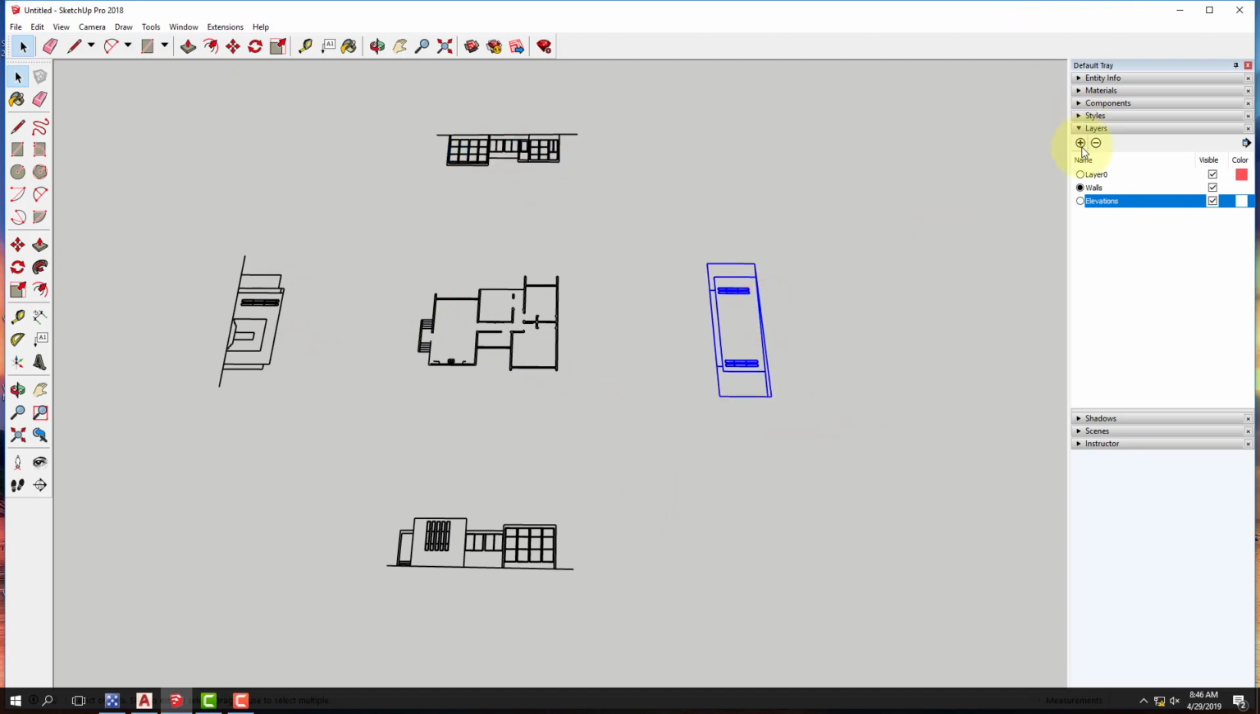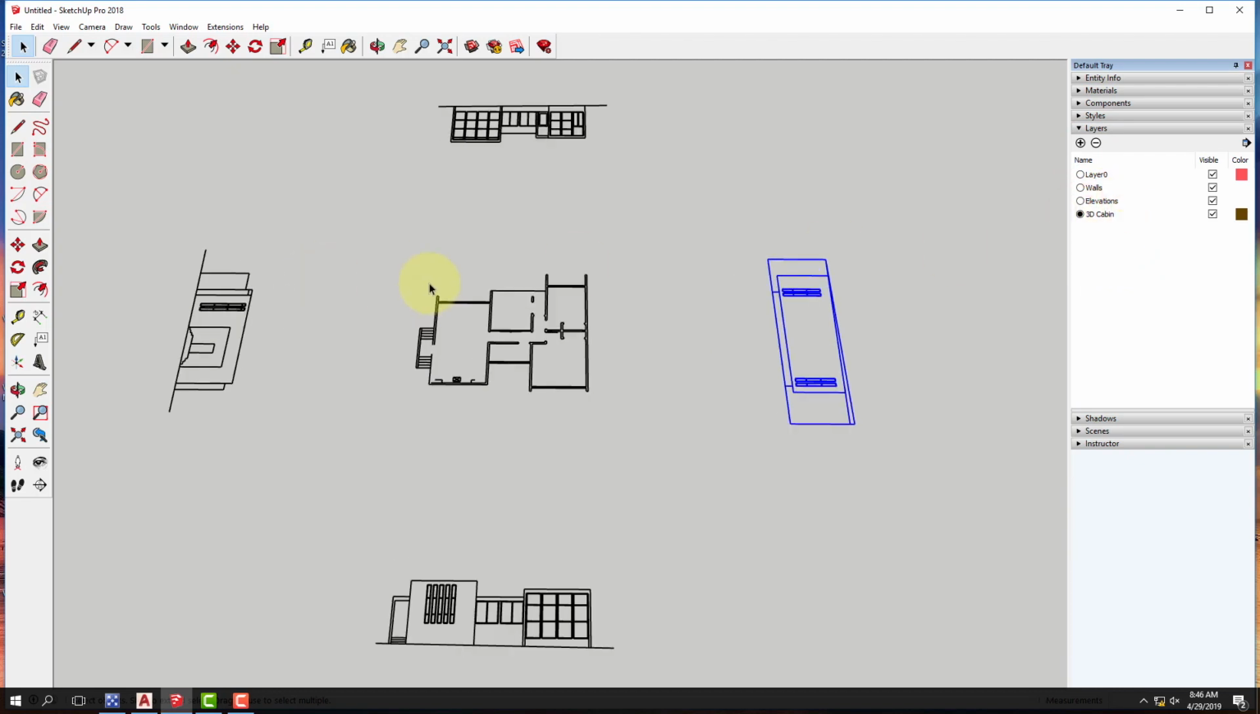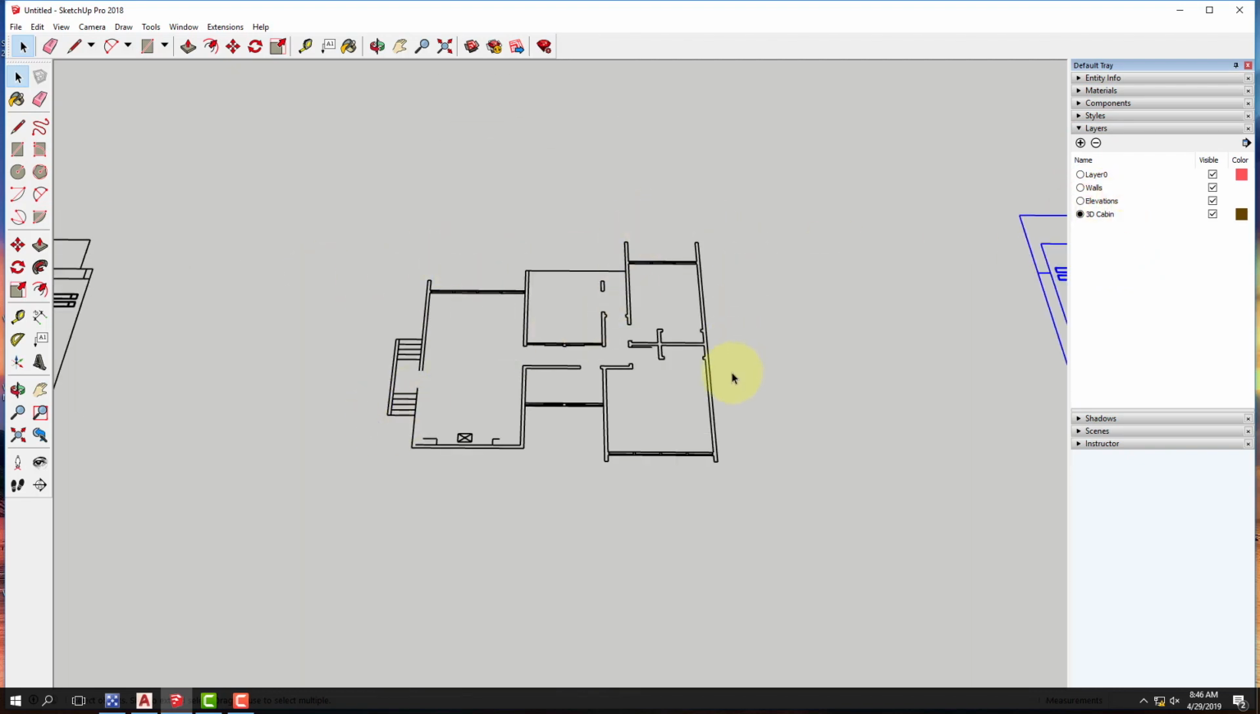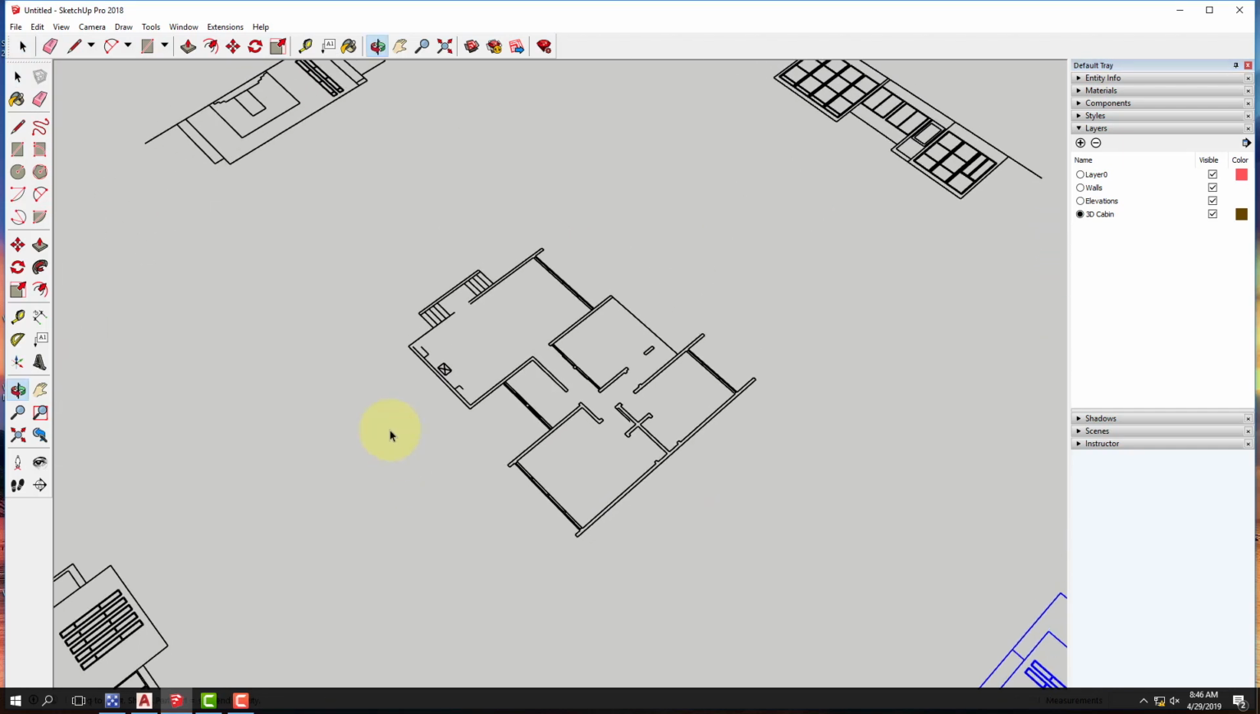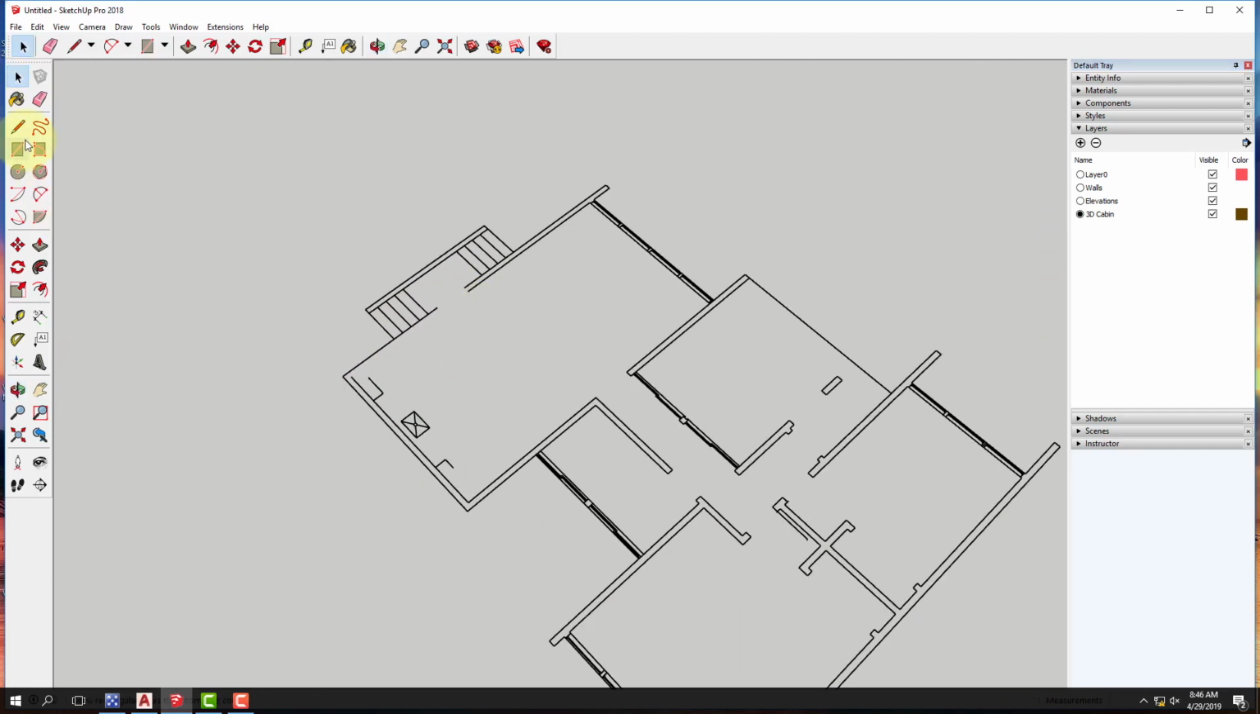I'm going to create a brand new layer, and I'm going to call this 3D Cabin. I'm going to make it the current layer, and I'm going to start to draw in my floor plan. And so in this scenario, I'm going to start with my floor plan. I'm going to use the line tool here, and I'm going to go ahead and start to draw around my object. So I'll start here. I'm going to work my way all the way around.